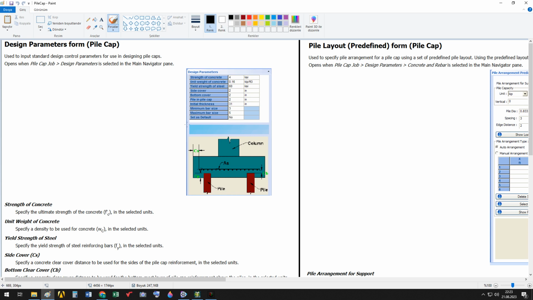Now design parameters. The explanation of design parameters is given: strength of concrete. Specify the ultimate strength of concrete in the selected units. Now one might think that the concrete is the same for the cap and for the pile, or can we use different concrete strength, different concrete type for the pile and cap? I think the same concrete type is used for the cap and the pile. So the concrete strength entered here is the compressive strength of concrete for the piles and their cap.